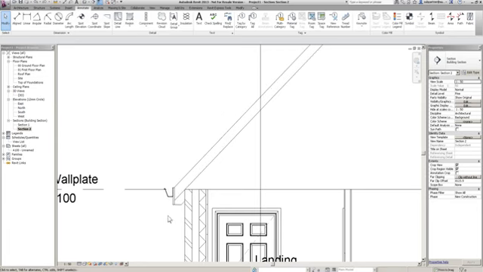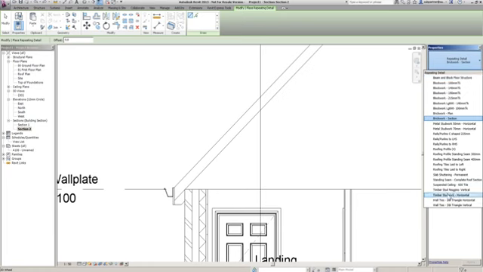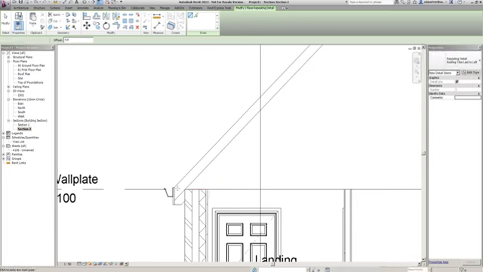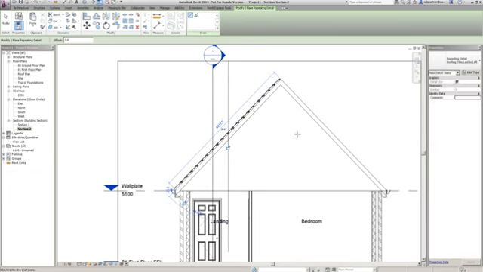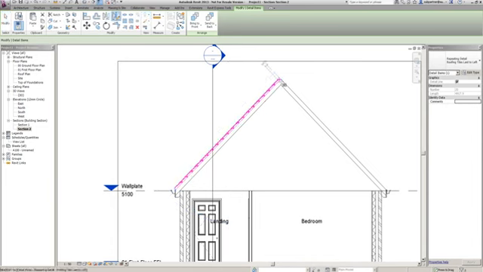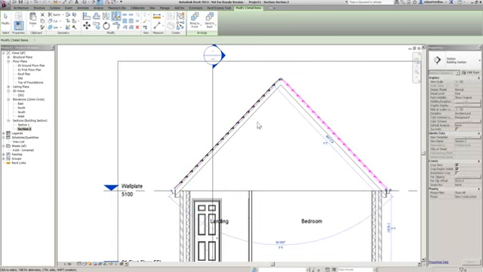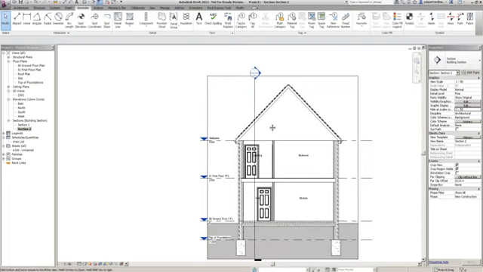So if I just change it back to that, and like I said, I'm going to do a repeating detail component. I'm going to do roof tiles laid to left. I'm going to click from here, and I'm just going to drag it up to the top to there. I'm then just going to mirror that across the middle of there, like so. Very quick and easy to go in.